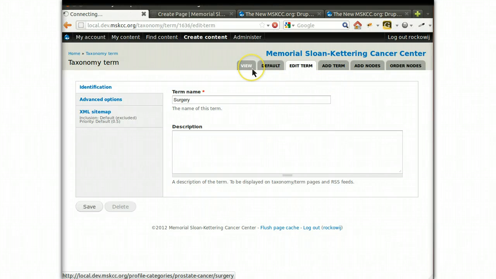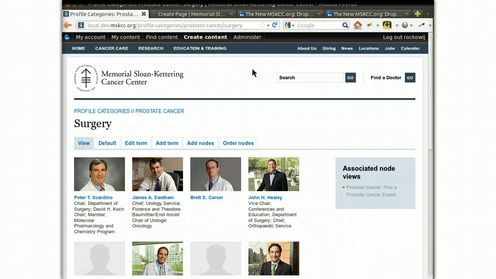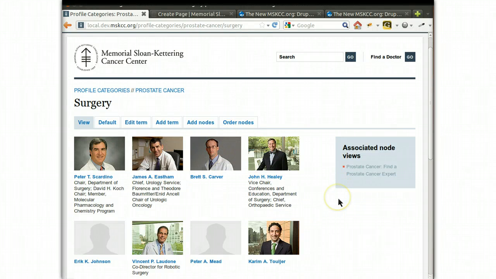Now I'm going to jump over to the main view, and what we're going to see is just now we're looking at the prostate cancer experts, only the surgeons. We're in the taxonomy management. This isn't publicly accessible.